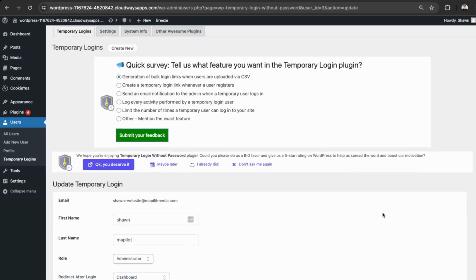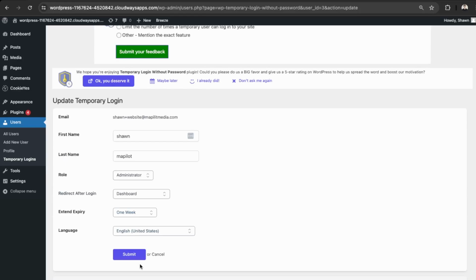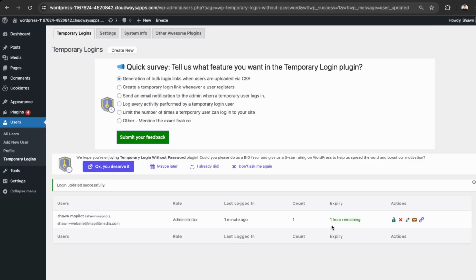Let's go to edit. Okay, and then extend expiry. Let's extend it again for an hour. Submit. Okay, and then again over here, now there's only 1 hour remaining. And then you have the email here if you want to email the link, or you can just copy the link for the login over here. If you're setting up temporary accounts, this makes it really easy, as you don't have to deal with any passwords. So having to pass around passwords could be sensitive, like through email or text. So just doing this method will allow you to have more security.